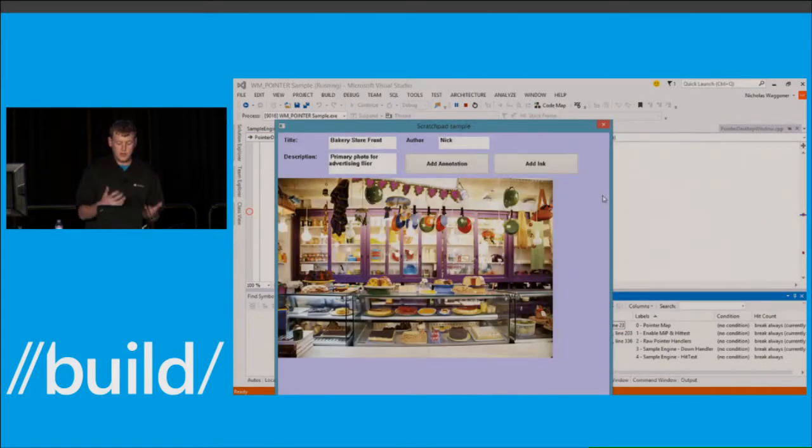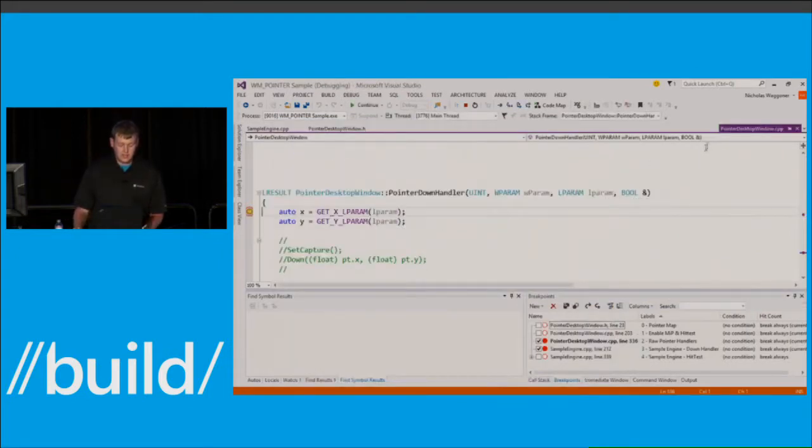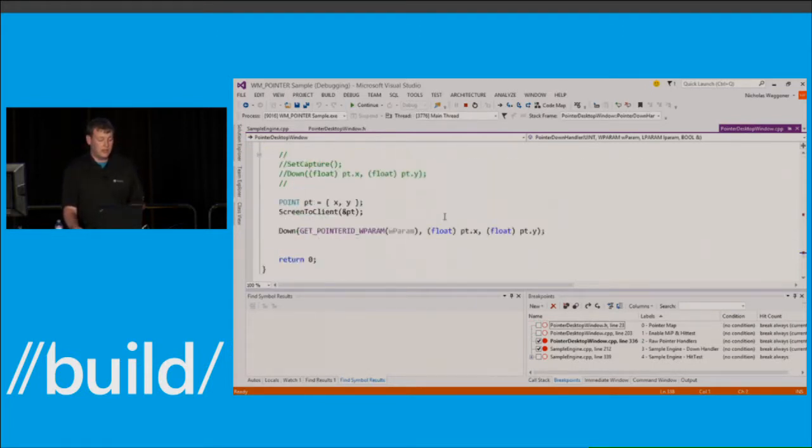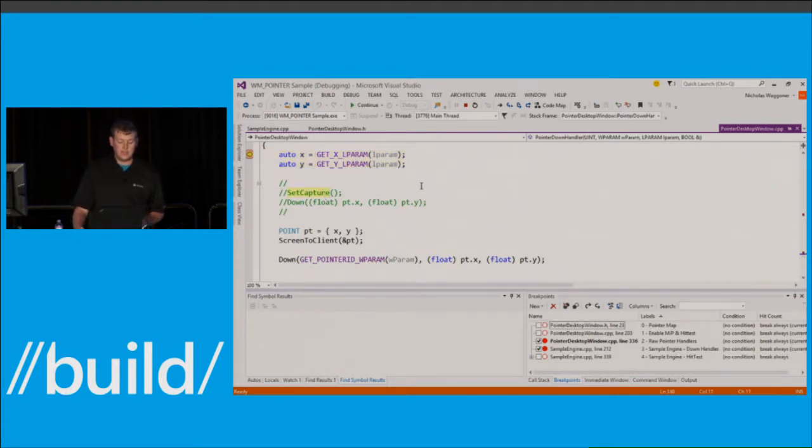All right, and so now we want to take a look at our actual handler. So let me give it a little bit of input. And so you're in the pointer down handler. And what you'll see is we're getting the X and the Y, and this code remains unchanged. But the first thing that we've commented out here is set capture. And so what this was for is when the mouse button came down, if the customer dragged the cursor out of the window, we wanted to keep getting messages. We don't have to do that anymore because it's implicitly done on our behalf when we're listening to the pointer messages. Beyond that, it just passed it along to down.